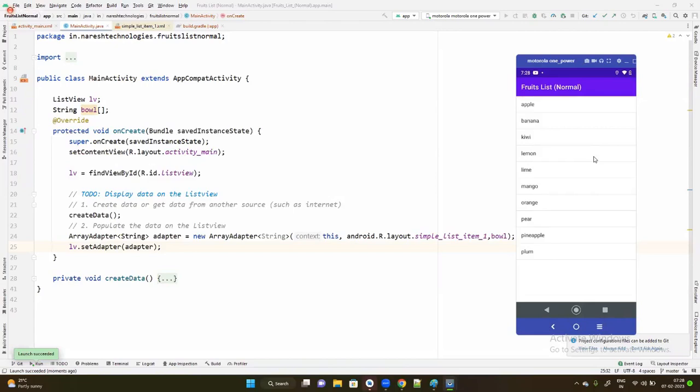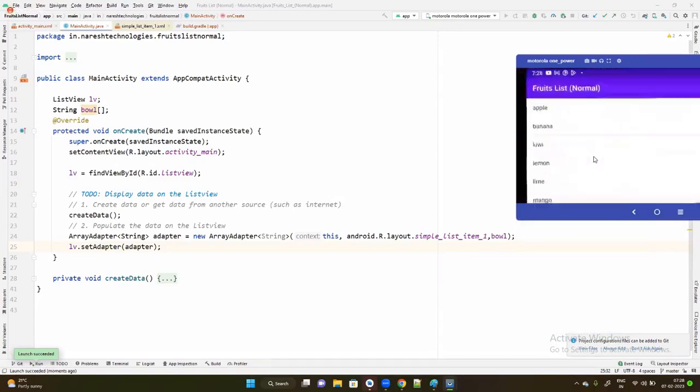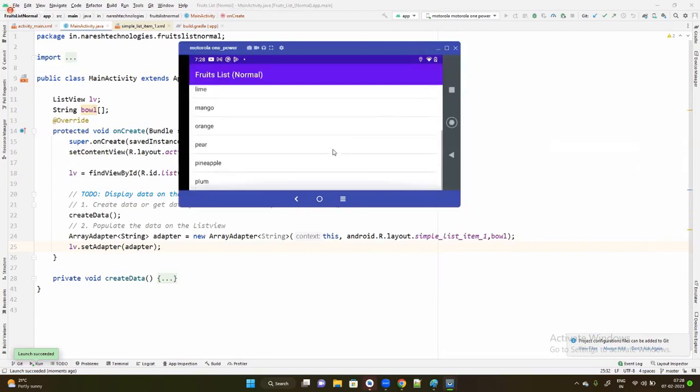So you got the data in a list view. List views are only vertically scrollable. They are not horizontally scrollable. That is one disadvantage we have. And if you rotate the screen, you get to see how it gets scrolled. See, this is how it gets scrolled. So how do I recognize which item is tapped on the list view?